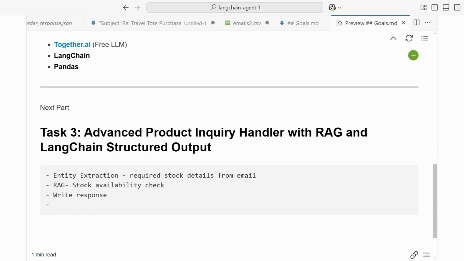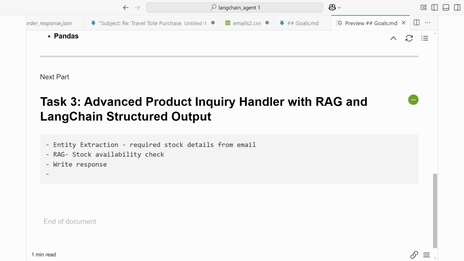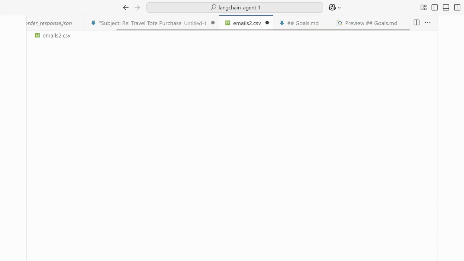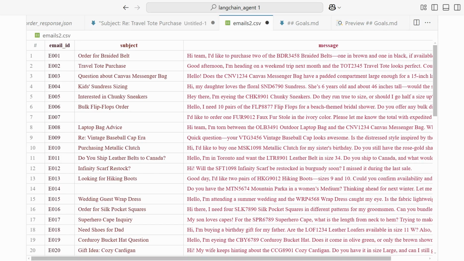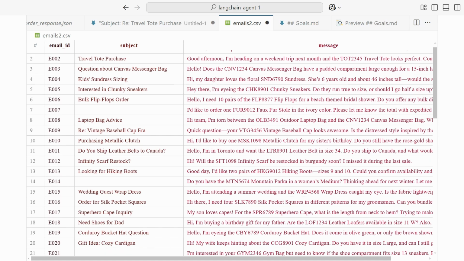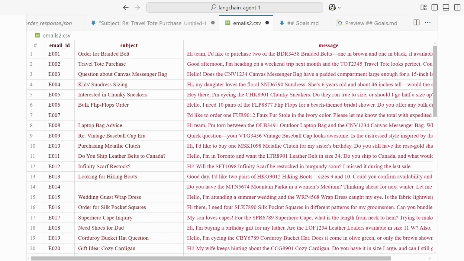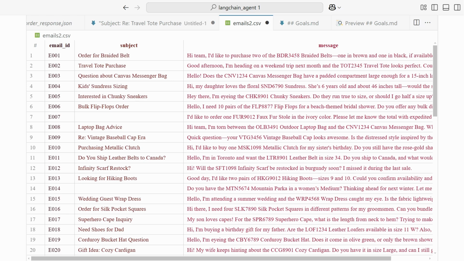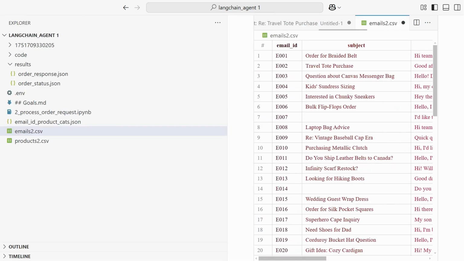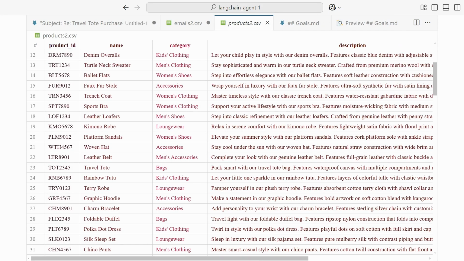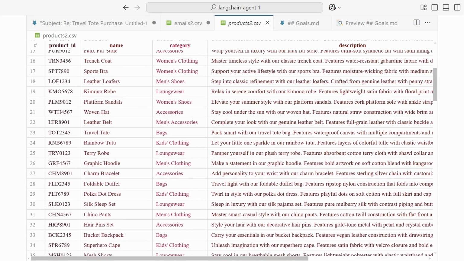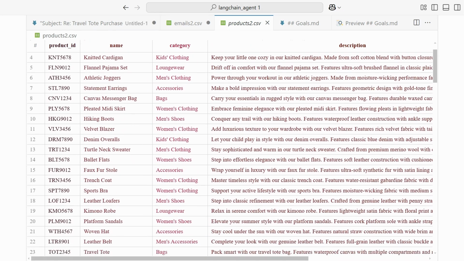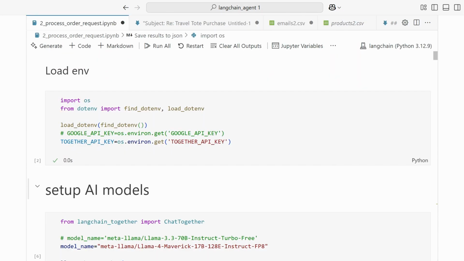Coming to the data, these are all the emails that we have in the email CSV. Some of the emails don't have a subject. This is just to reproduce the kind of emails that we may get in a production environment. These are the products that we have. Products have product ID, name, category, description, available stock, and seasons. So now let's go over the code for this task.